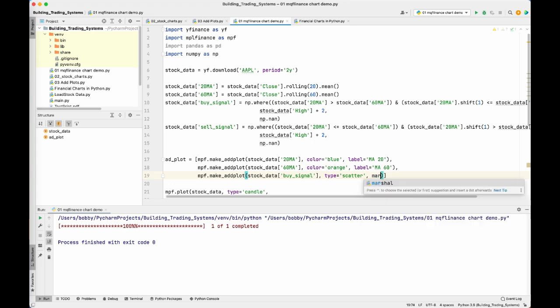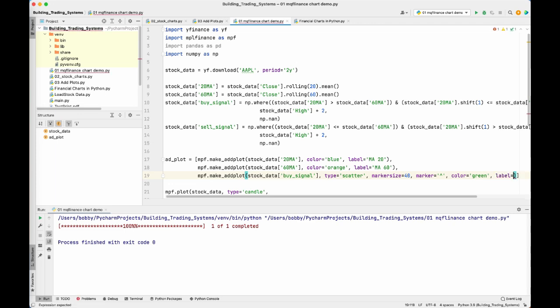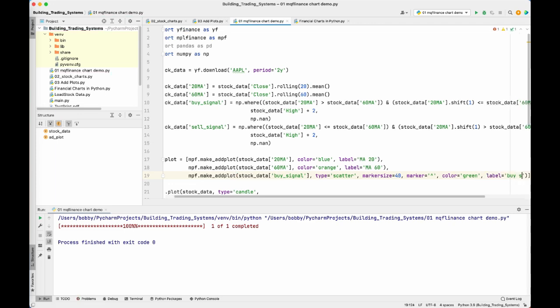So the marker size should be 40. Then we set a certain marker, so we don't want to have a dot. We say marker equals a hat. So this shows our buy signal. Then we want to change the color. Color equals green. And we also want to add a label. Label equals buy signal.